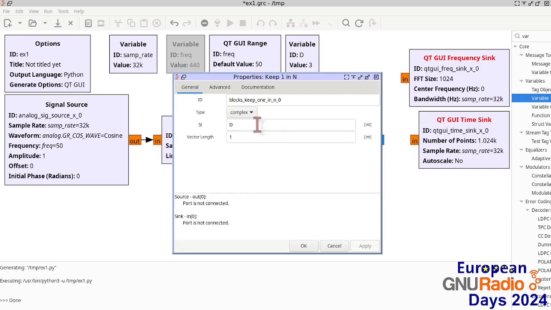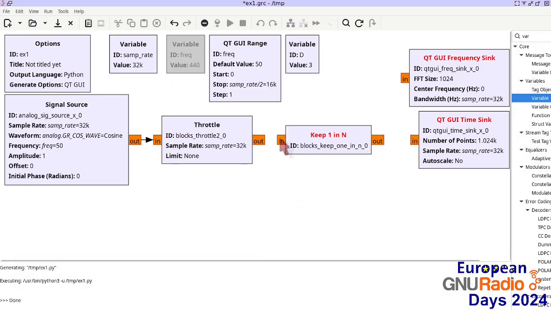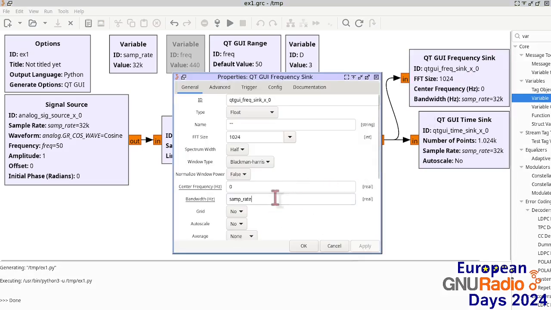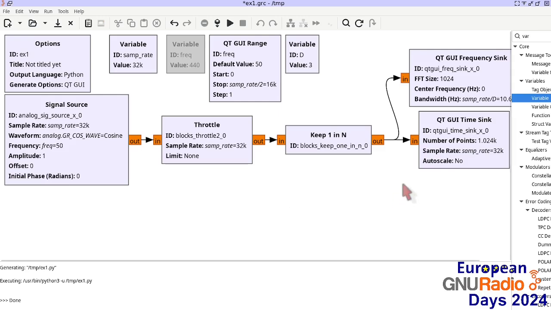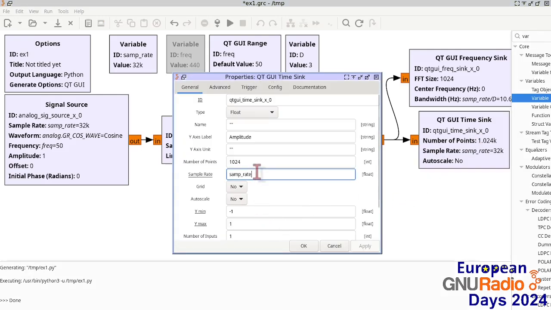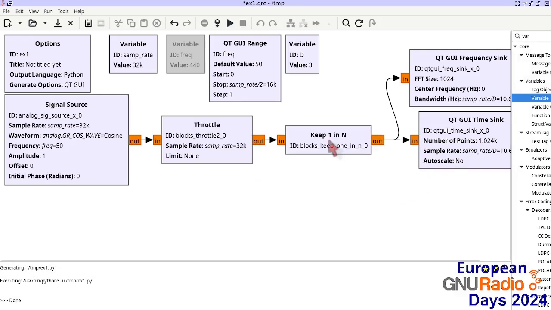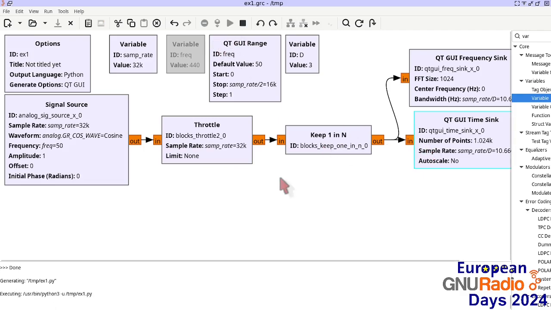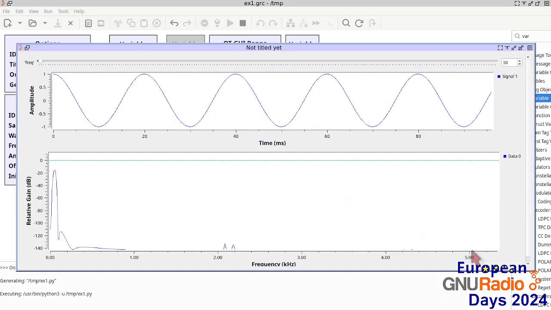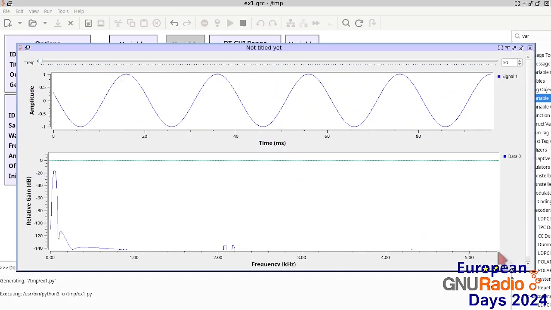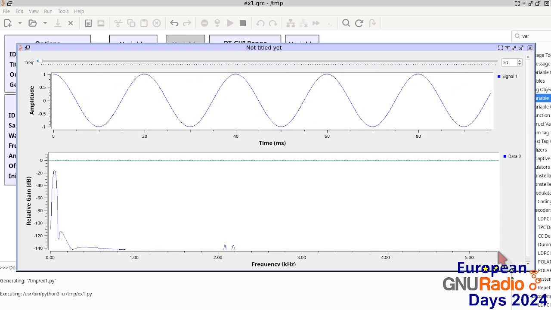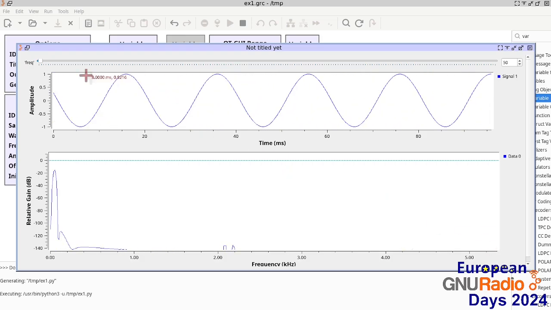Because all our flowchart uses real numbers, we switch to a real quantity, and we end up connecting all the blocks. Because we only keep 1 in D samples, we must make sure to decimate also the data rate on the sinks, so that the sampling rate is consistent with the new value. And when we run this flowchart, indeed we see that rather than having an upper frequency of 16 kilohertz, which is half the initial sampling rate of 32 kilosamples per second, now it's 1/3 of this value.